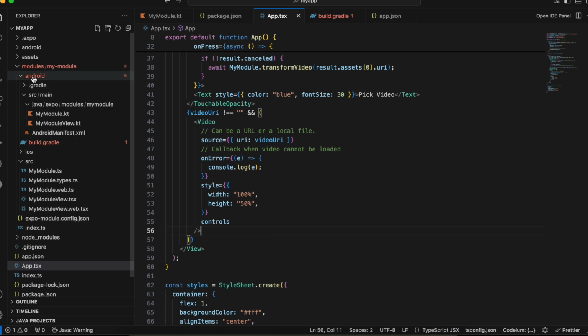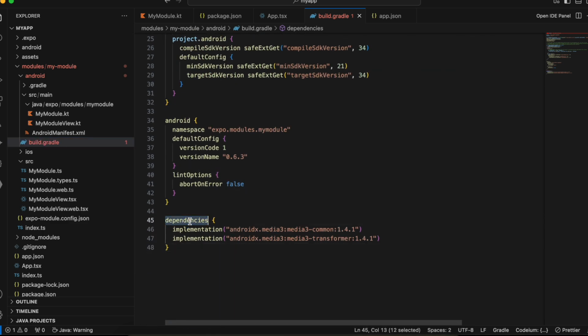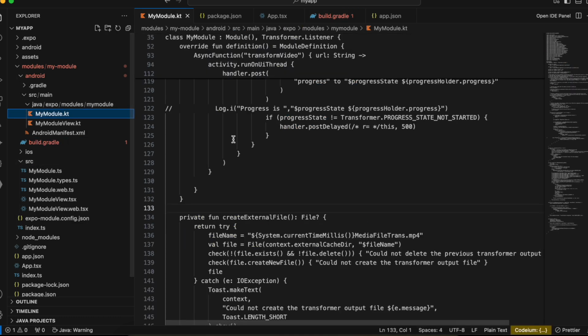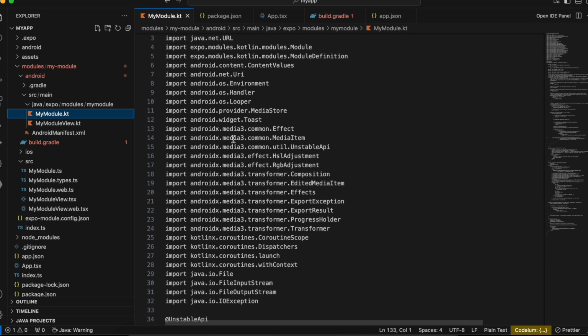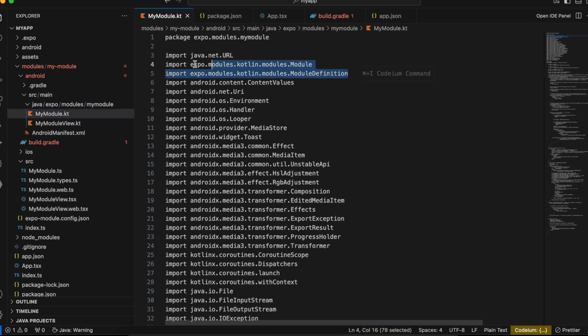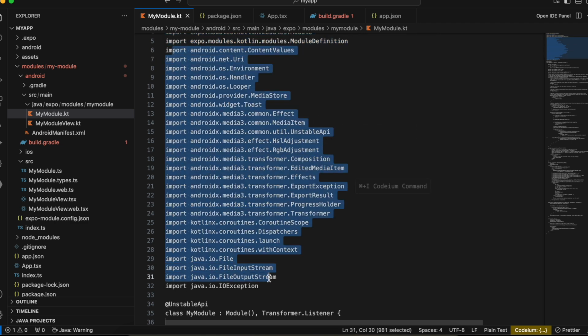Next you will have to go to the Android folder, go to build.gradle, and firstly here you will have to add this dependency. So in dependency we require two things, Media3 common as well as Media3 transformer. So make sure you add these two dependencies. Then you will have to just go to MyModule.kt. Again I'll just scroll up. So there are a lot of imports over here. Make sure you just copy all these imports. These three imports I think would be present by default. The rest you can just copy.